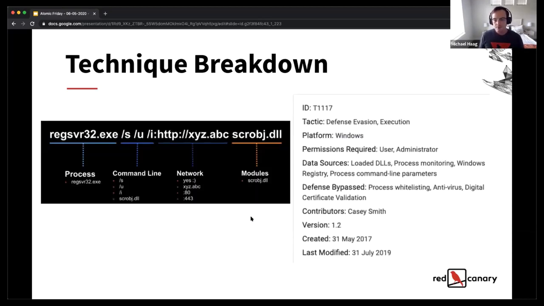Yeah, so in the past, we've done technique breakdowns like this. This is probably, if you've been following Atomic for a long time, I think Casey used this in one of his original talks for Atomic Red Team. I think this is one from his SchmooCon talk. And very similar to what we're talking about, very similar to breaking it down.